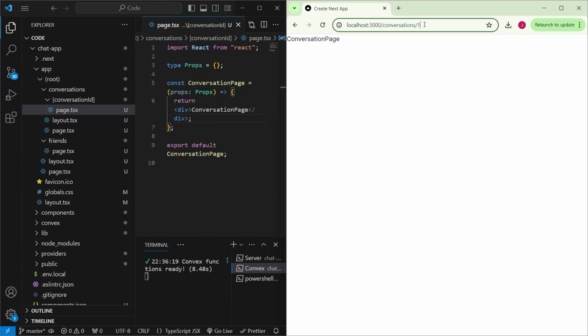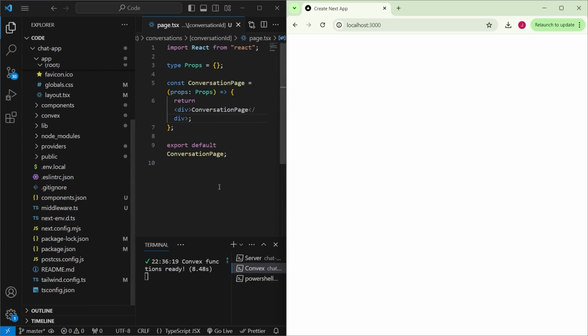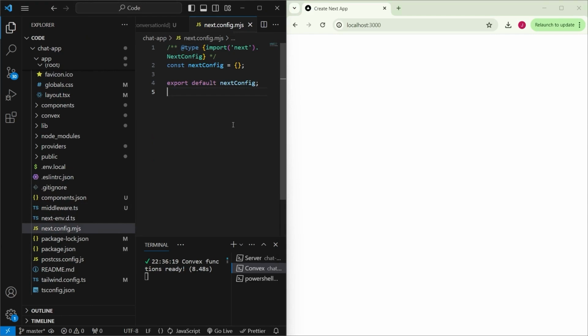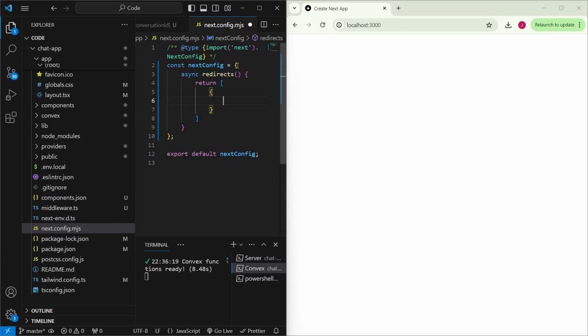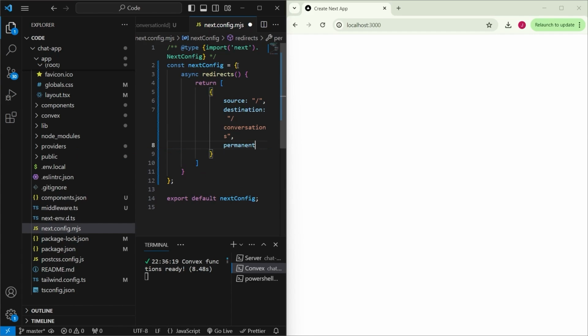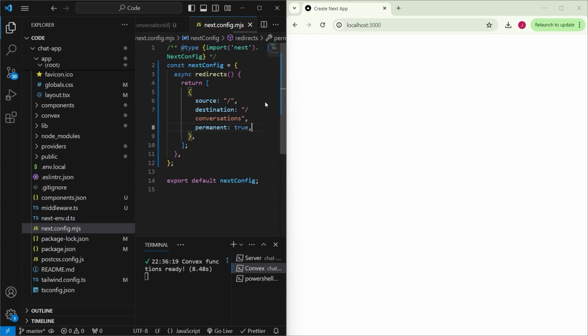One last thing is that if the user navigates to localhost 3000, we want them to go to /conversations automatically. And for that, we need to use something called redirects inside the Next.js config. So we'll go to the bottom and inside next.config.mjs, we'll add a field called async redirects. We'll return an array and we'll say the source is just /, and if the user visits this page, the destination should be /conversations. And we want this to always be true, so we'll say permanent true.